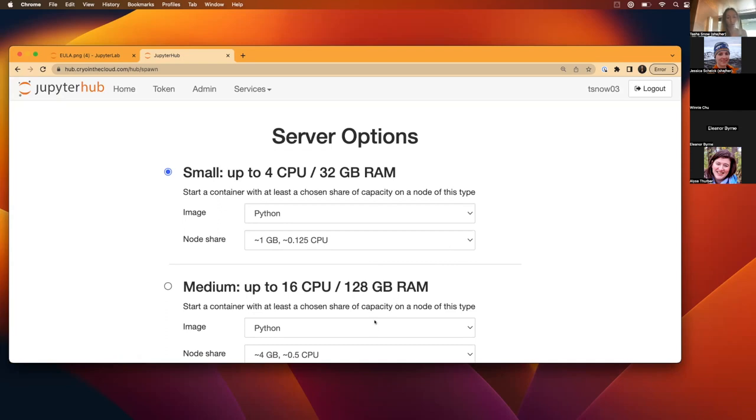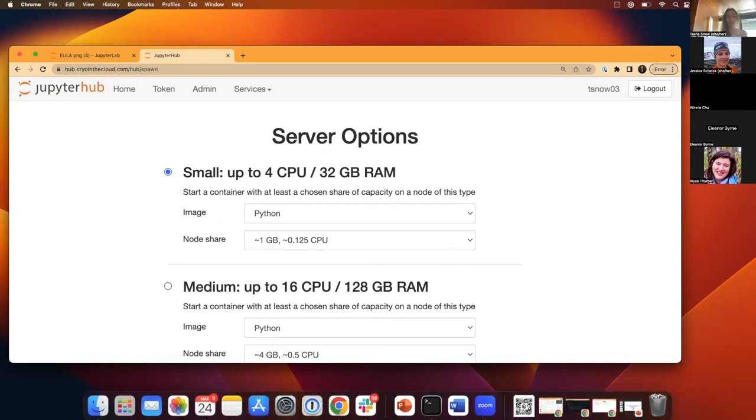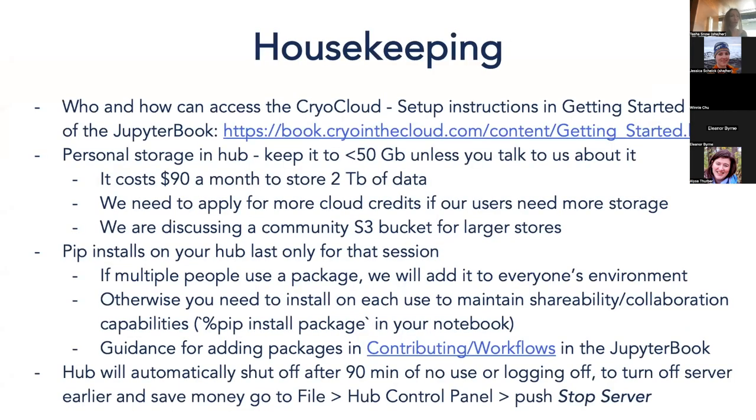So what I'm going to do now is switch back to the PowerPoint. A little bit of housekeeping just to finish this off. We have a getting started page for anyone else who needs access to this. We want you to keep your personal storage below 50 gigabytes. And if you end up needing more, please come talk to us and we can figure out if what you need is feasible.